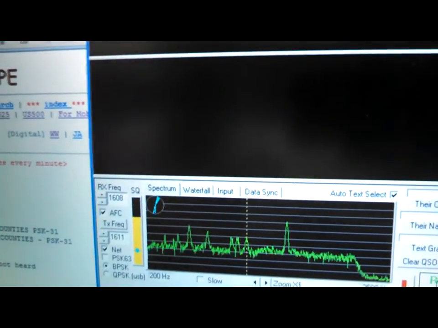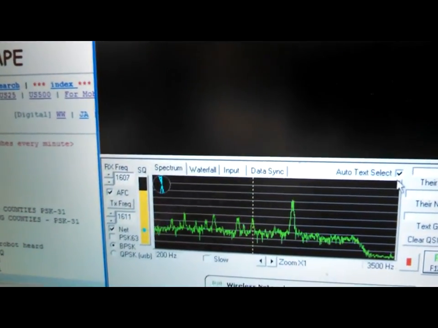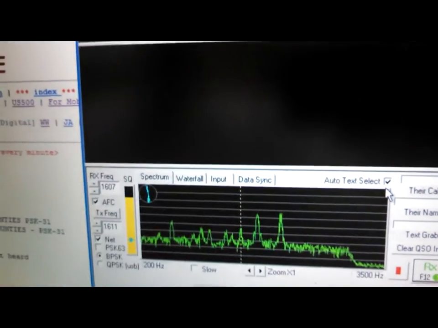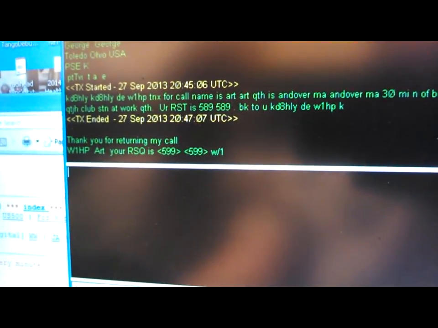Yeah. You notice the warbling goes away while I'm typing, you hear that warbling. Yep. That's the phase shift. Then when you stop doing that, it's just a single tone. Thanks. Thank you, W1HP Art. Your RST. See, that's a little bit of interference. 599, 599. This is an RSSI. So he's hearing us at 599. Yeah. All right. So what is he doing again?